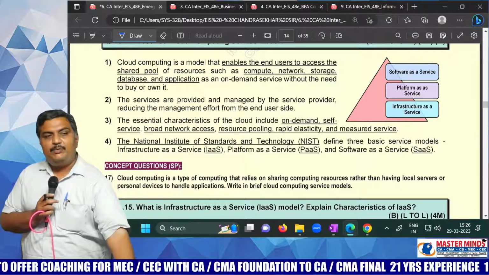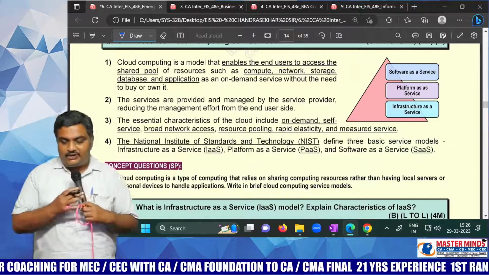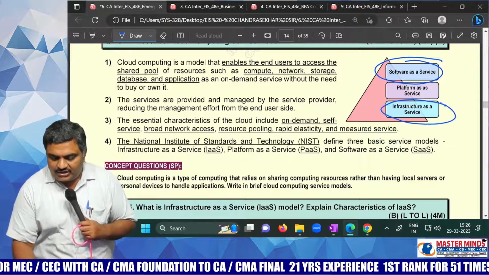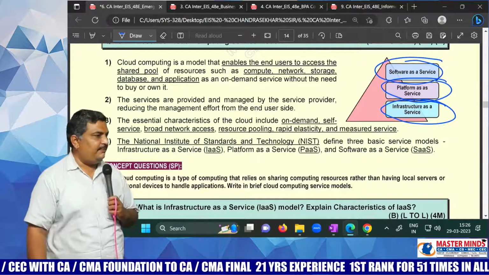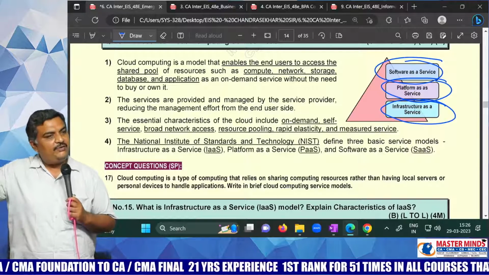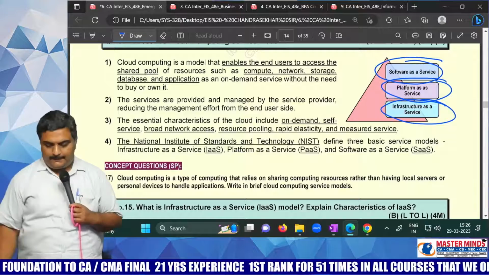Likewise, in cloud computing also, cloud computing actually started with software as a service. Later on, infrastructure as a service. Later on, platform as a service. But in future, there is no end to the services. New services keep on coming. Okay.